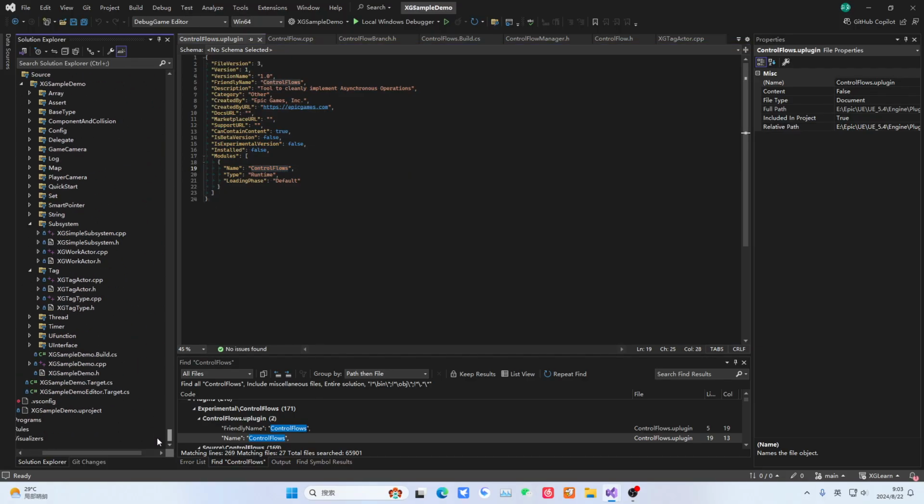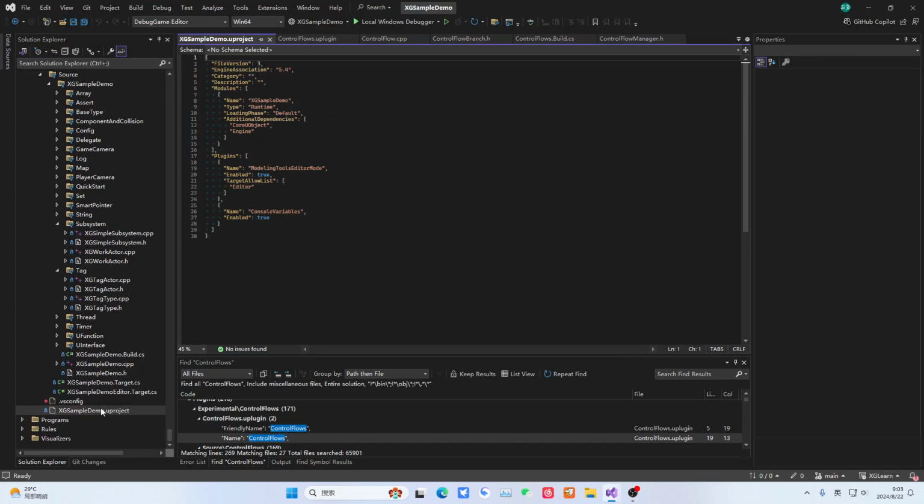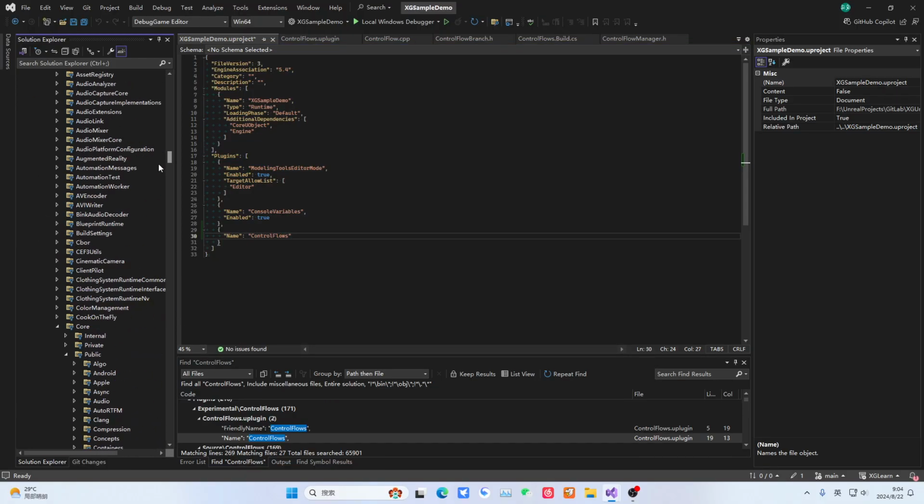Okay, back to our project. Let's check if we have enabled it in our project. Obviously, we haven't enabled it yet. Then the way to enable it is actually very simple. You can enable it through the editor, or you can write it directly in the code. Let's just write it here. The first one is its name. Obviously, this name is called ControlFlows.